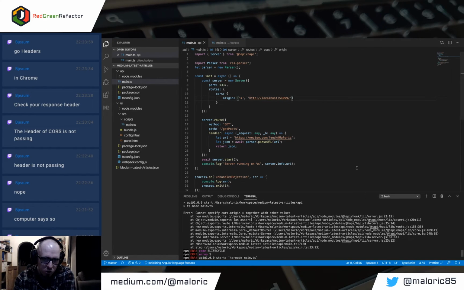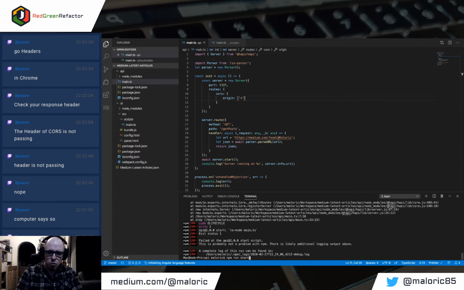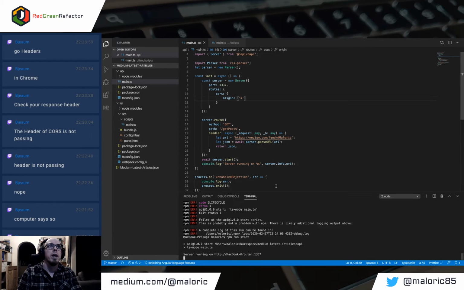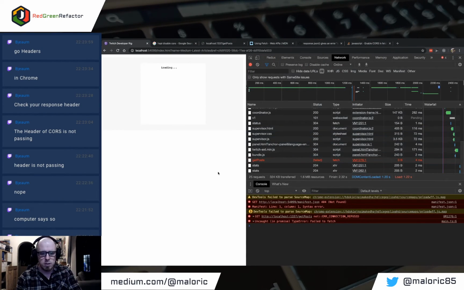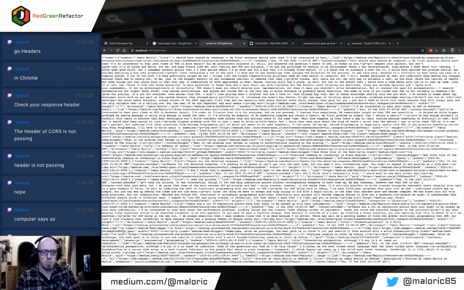Cannot specify CORS origin star together with other values. Okay, that makes sense. So the star is sufficient. Save, restart, go to headers in Chrome. I'll go to headers in Chrome as soon as I can get it running again. Oh, you mean, sorry, in here? Well, okay, I can do it in there. I think you mean in there anyway.